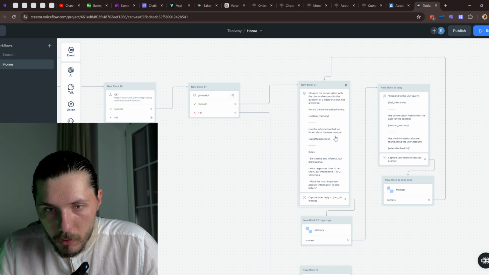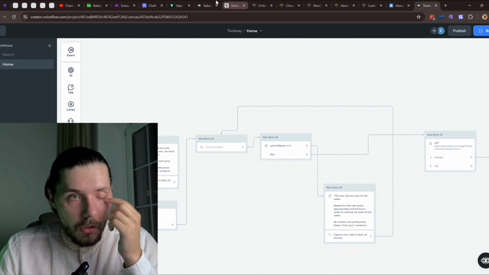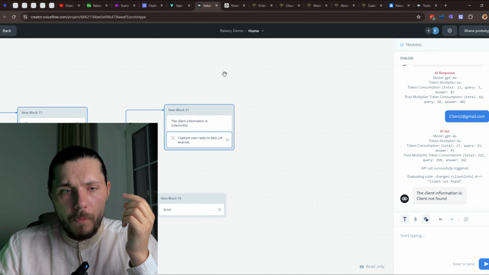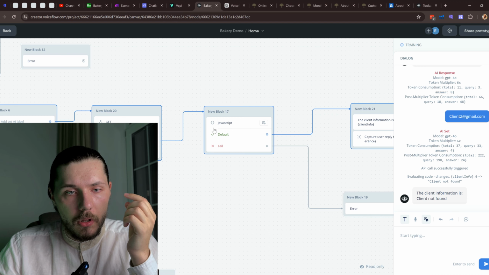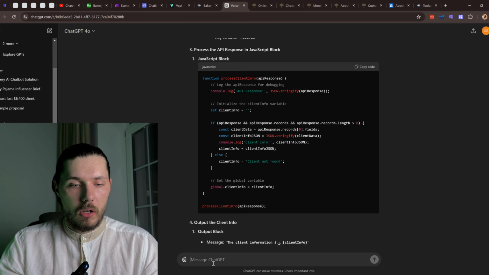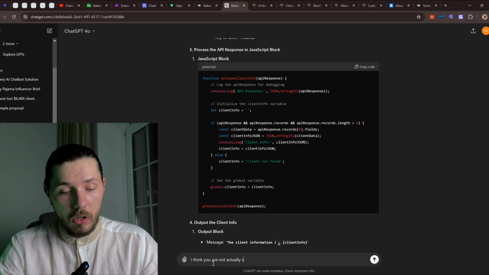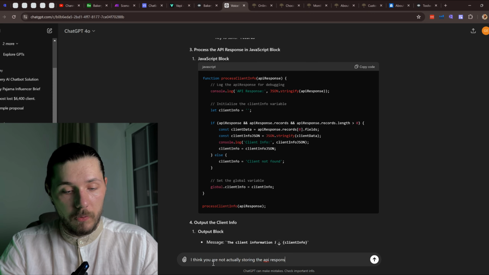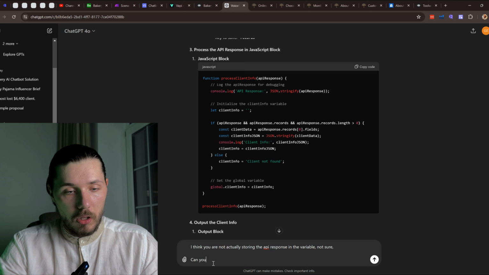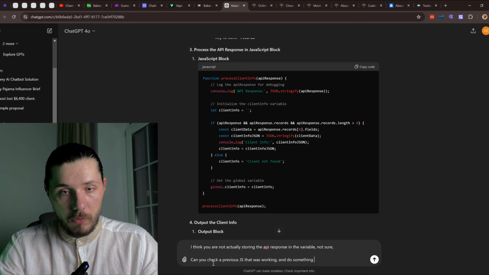Customer account information, sales member info. What were they doing? Okay, I'm not sure. So client info, but I think you are not actually storing the API response in the variable. Not sure. Can you check a previous JS that was working and do something similar?